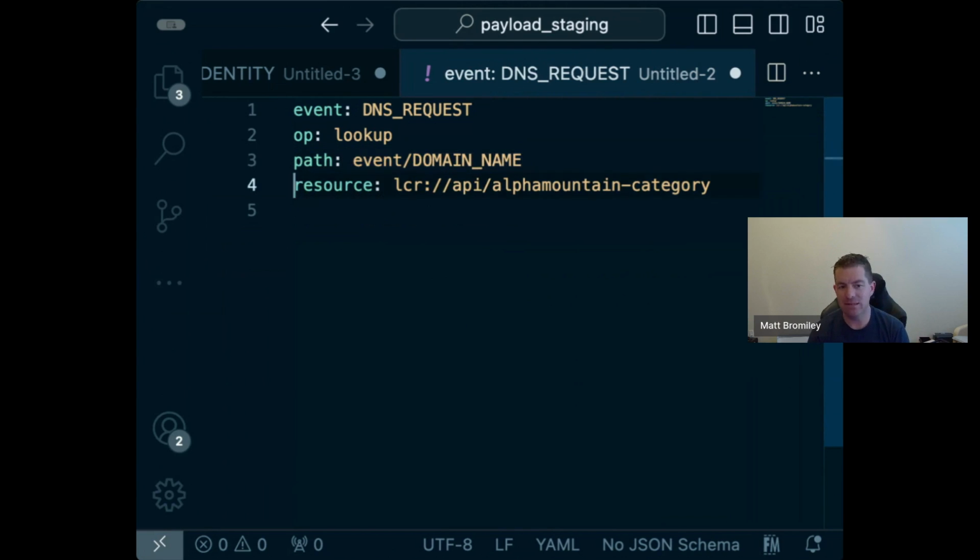And then last but not least, the only other thing we need in here is going to be what resource are we looking up against? Meaning, and I'll break this down into English. Hey, LimaCharlie, anytime you see a DNS request, I would like you to take the domain name from that DNS request and push that up against the Alpha Mountain category API key.